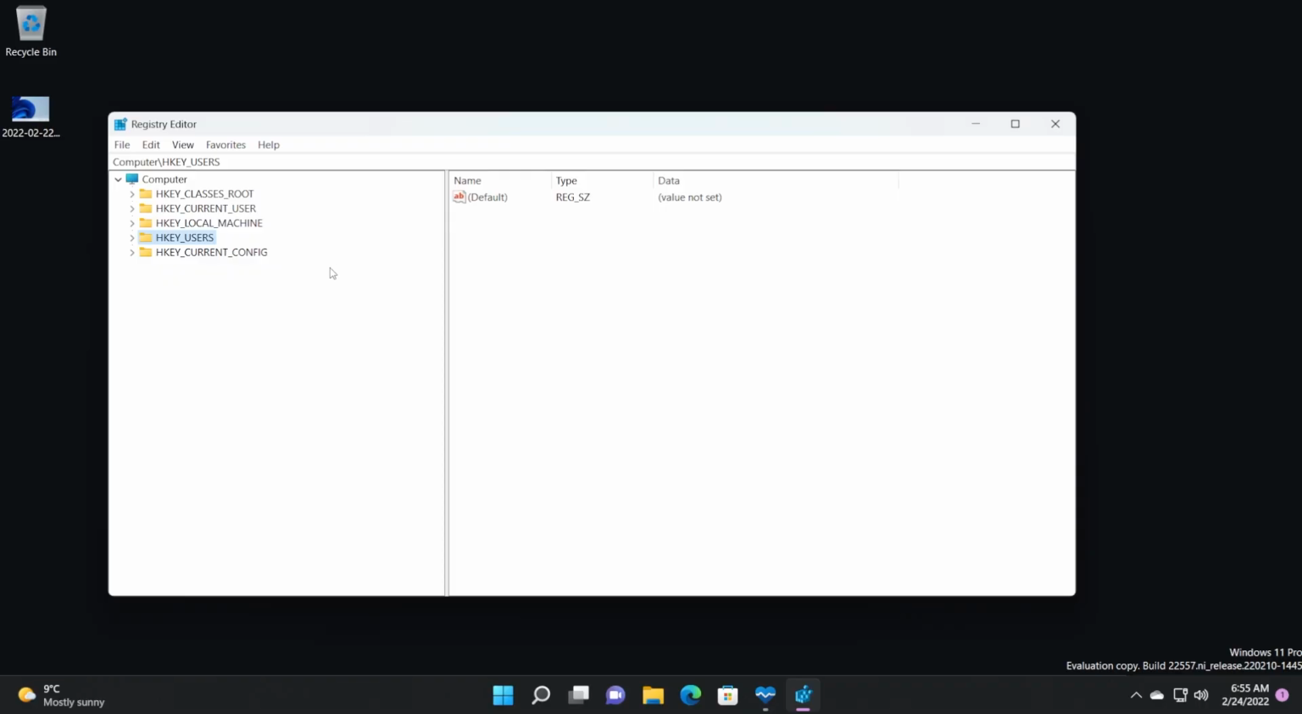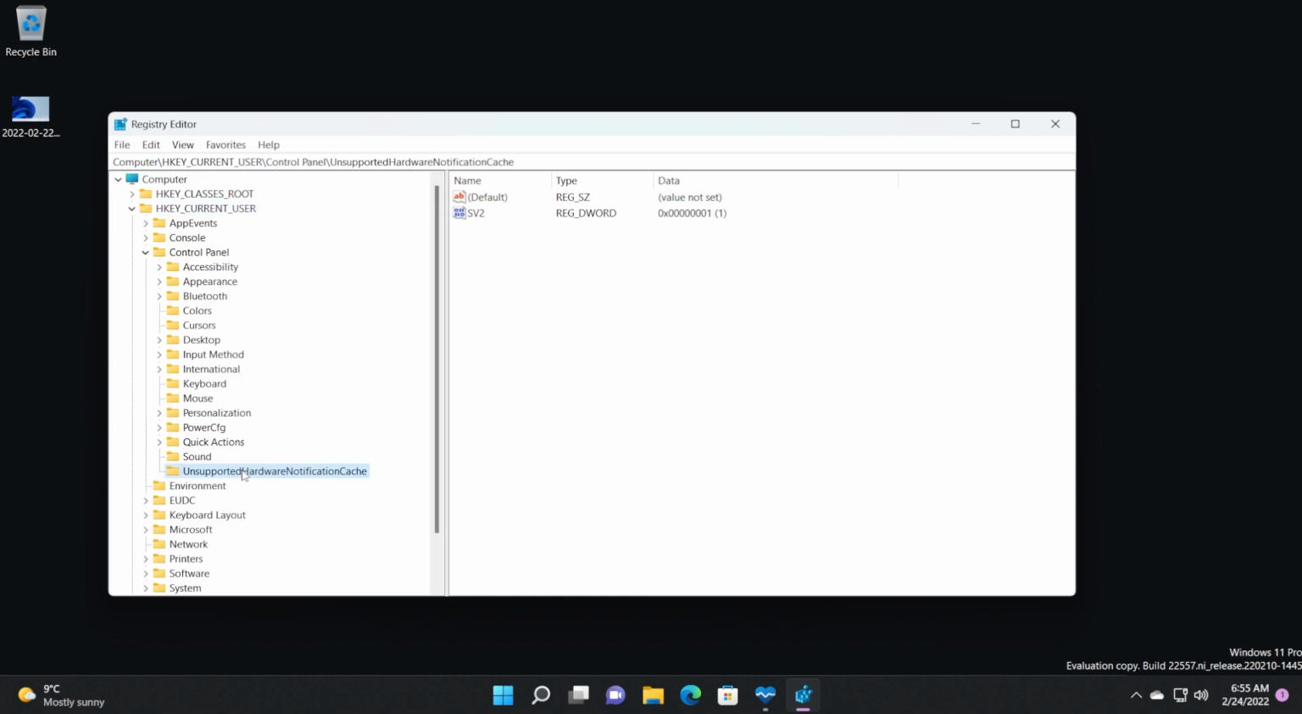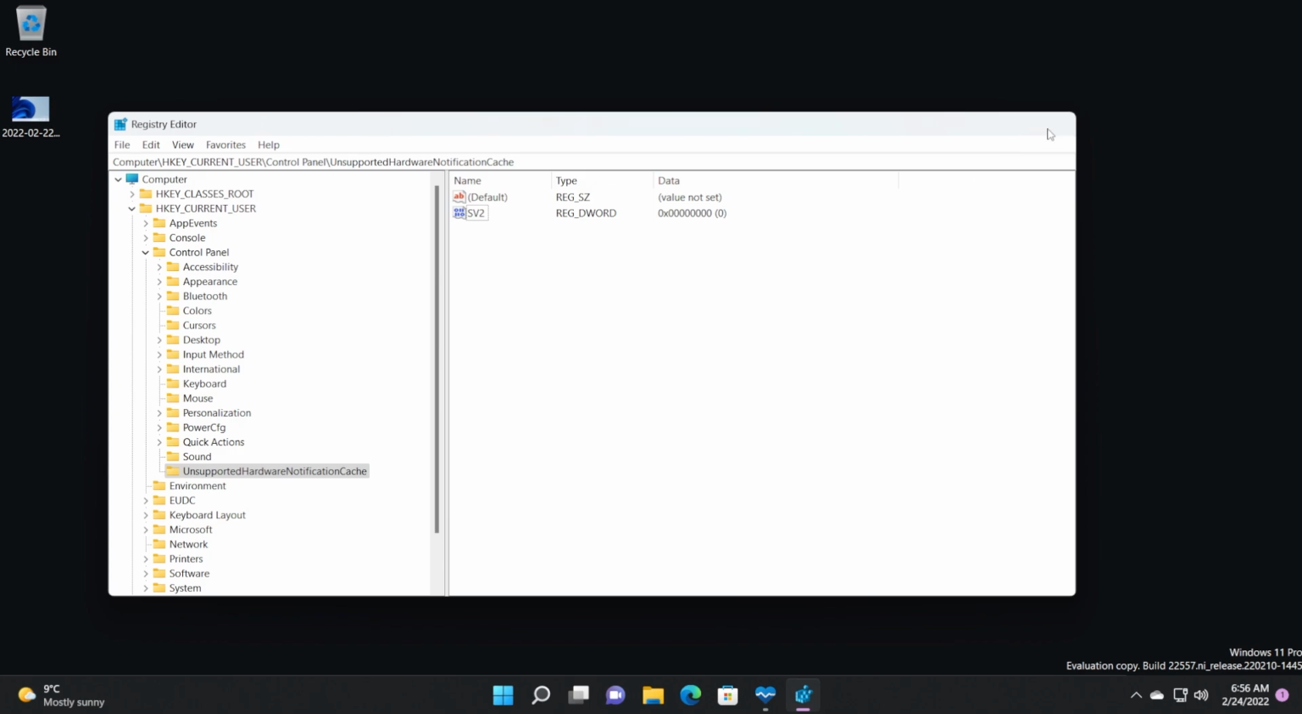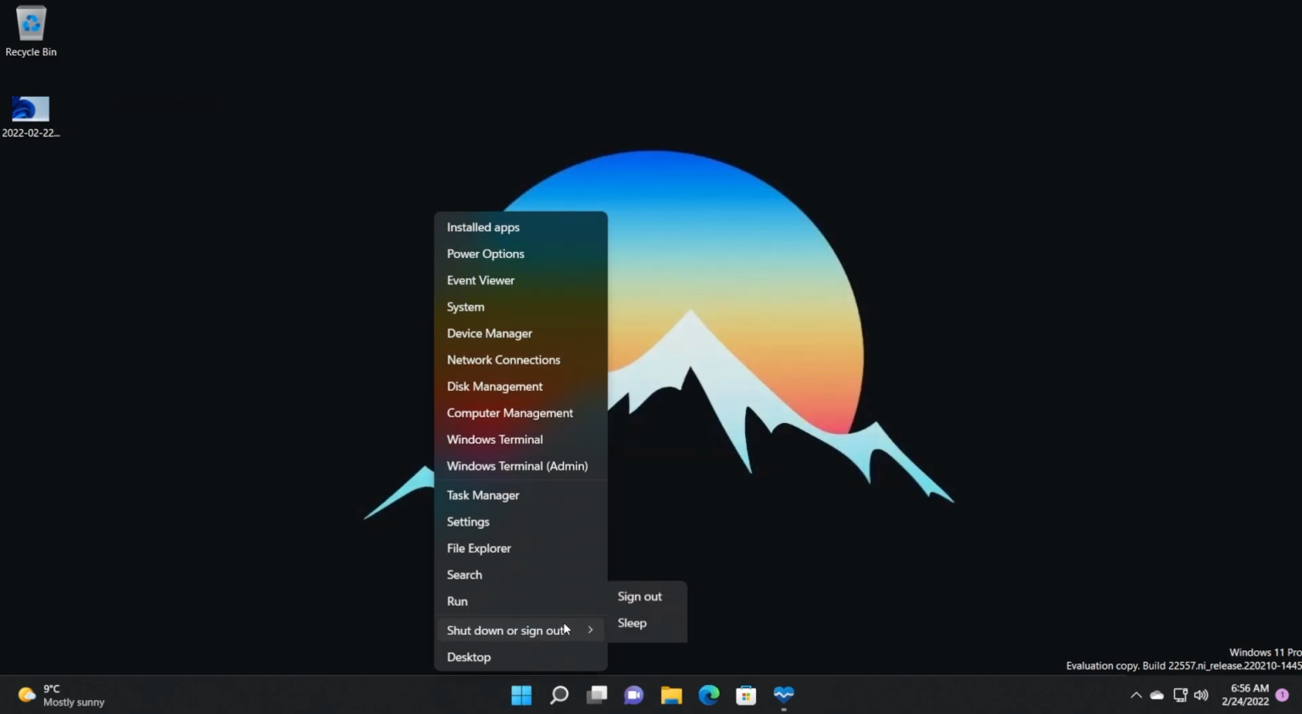In the registry editor, you're going to have to expand the location HKEY_CURRENT_USER and then expand Control Panel, and you're going to see here the folder UnsupportedHardwareNotificationCache. This is a good thing. At least Microsoft made this a very easy to find registry path. So you just click on this folder and double click on SV2 on this DWORD 32-bit value and change its value from 1 to 0, and that watermark should disappear after you restart your operating system.